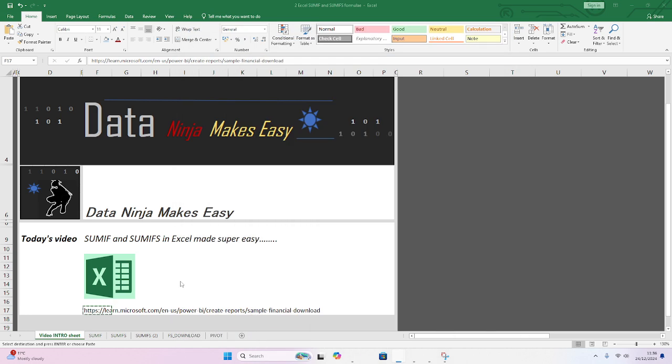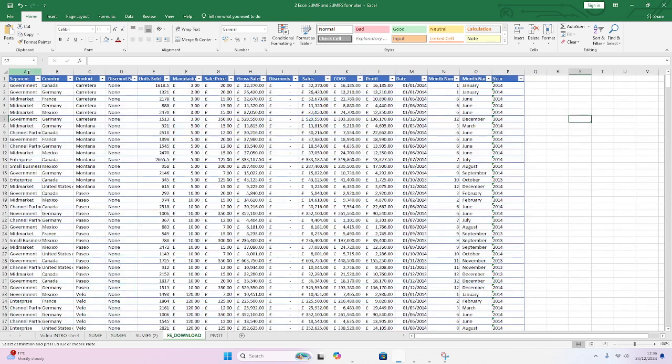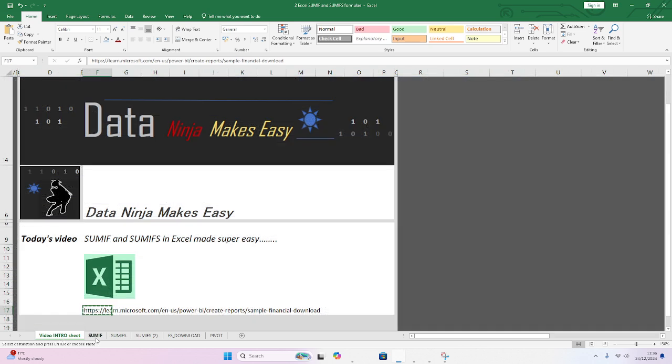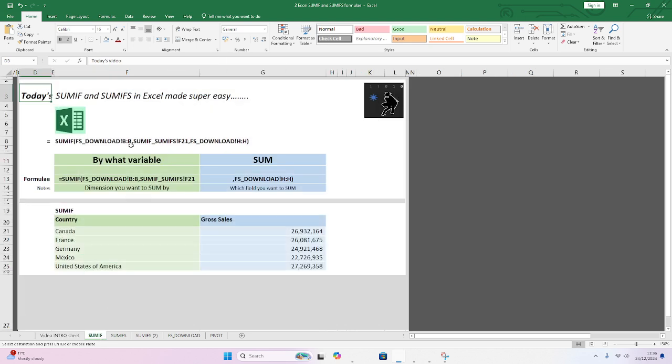So I've already done this. I've already pressed it and just pasted this data sheet into a sheet here. So that's a good data source you can use, or you can do these formulas on your own data source if you so wish. But let's dive straight into the SUMIF.